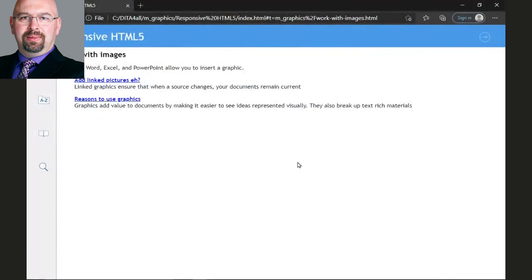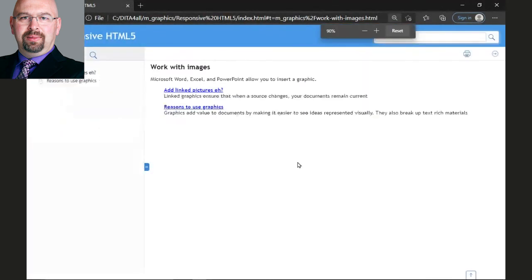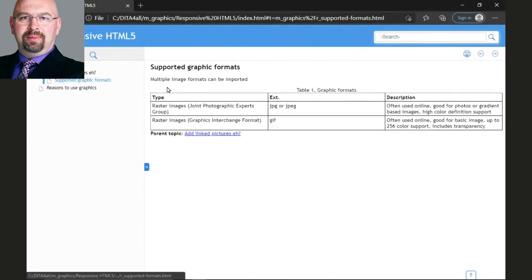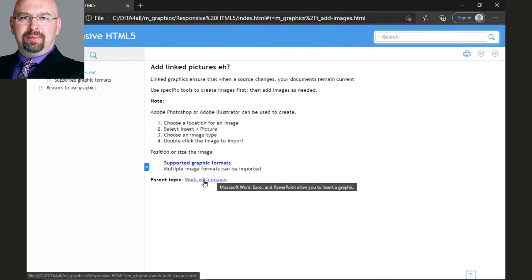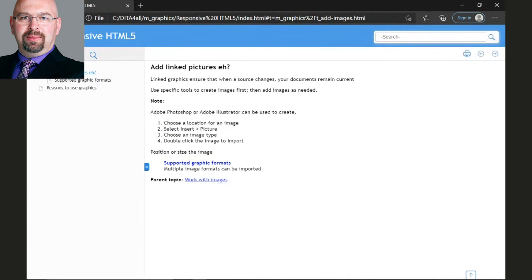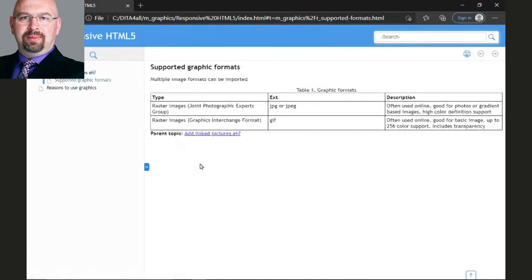If I change my zoom a little, because I am running it on my tablet, watch the side of the screen. So at a slightly less zoomed environment, you can see that the table of contents shows up. It can be expanded. You can click. There are links automatic. Look at this, add linked pictures, I click on the link, I hover over the link, and I get the short description that pops up. So it's important to use your DITA elements well. I get my narrative linking story of work with images that is the parent topic. I get supported graphic formats, which is the subordinate topic, and those links are automatic.